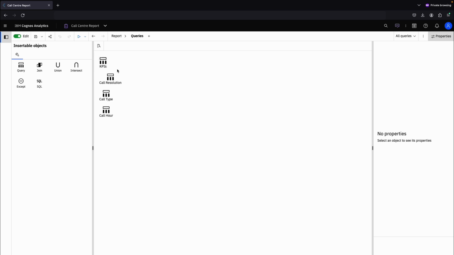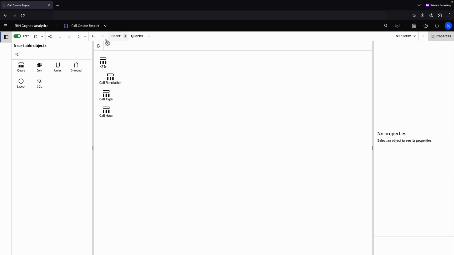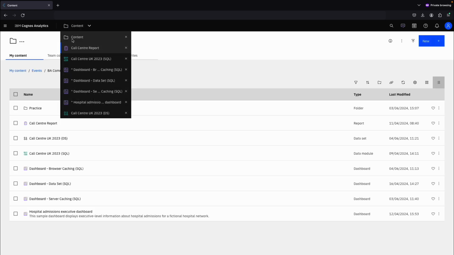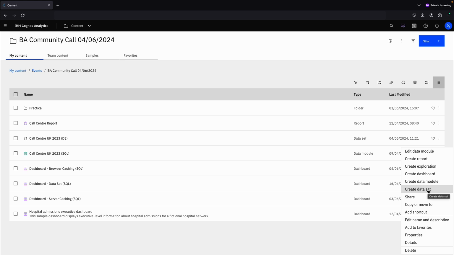We have the KPIs query, the call resolution query, the call type, and the call hour. What I want to do is copy the report specification. So from the top right corner, I copy the report to the clipboard. Then I locate the data module that this report is aligned to, so it's the call center data module, and then I create a new dataset.